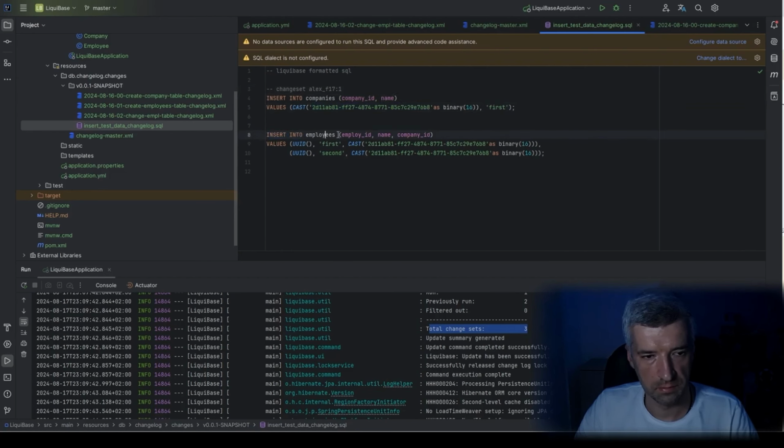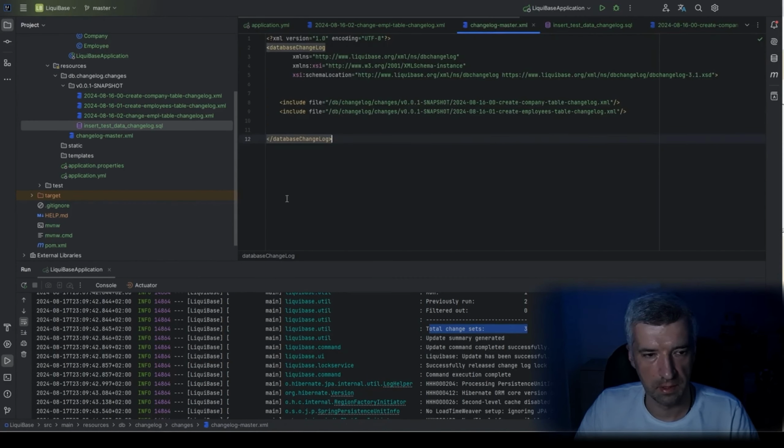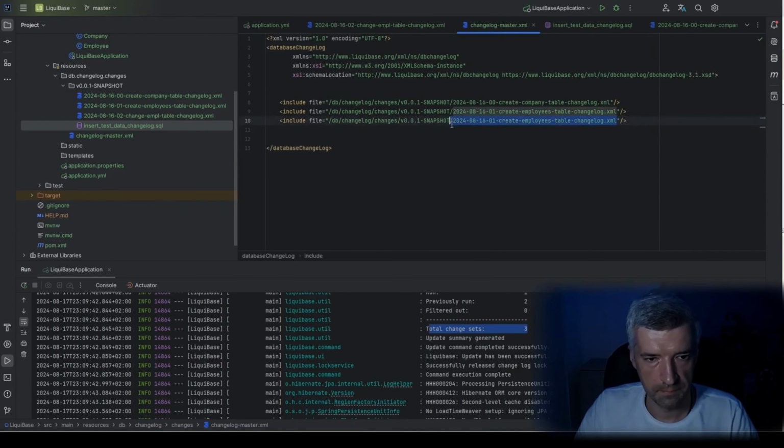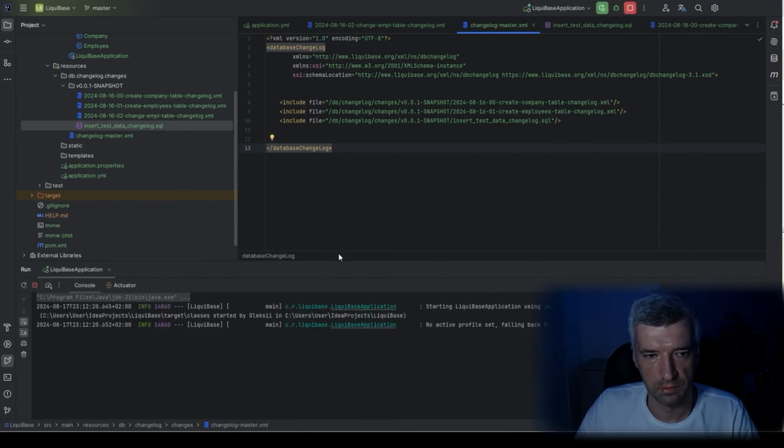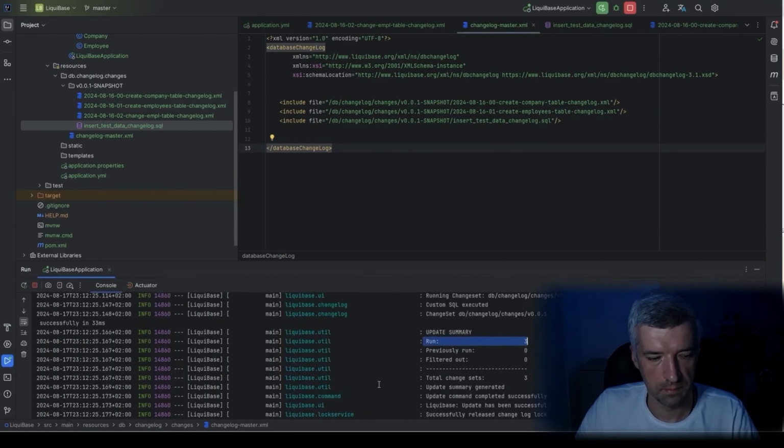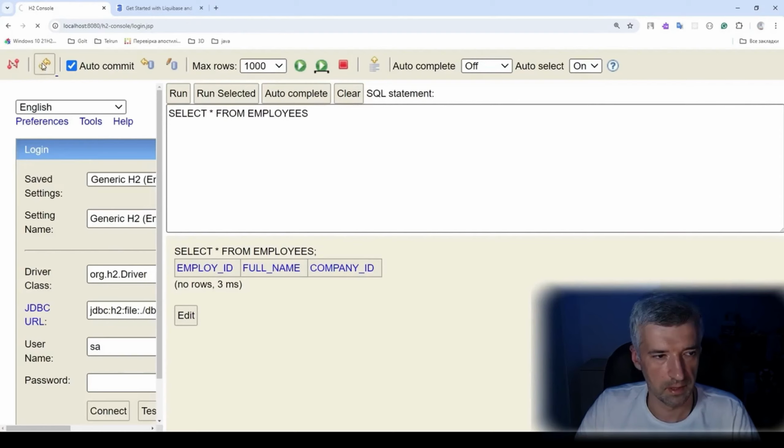Insert into employees. Again, it has three columns: ID, and the same company ID, in order to maintain the integrity of the database. If we now add this file and run our application, three files have been processed. Everything is great. Updating the database.